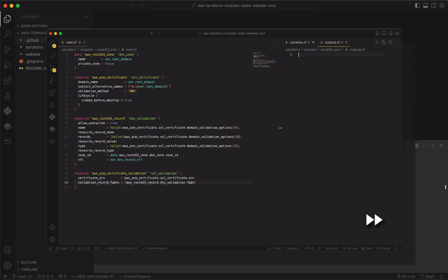You'll also define important outputs, like the SSL certificate's ARN and the Route 53 zone ID, to keep track of key resources. They'll be crucial for other modules in later parts of your configuration, ensuring your setup is interconnected and efficient.